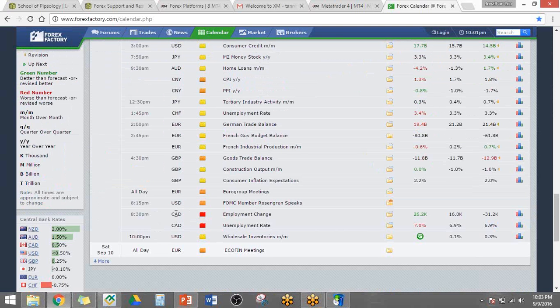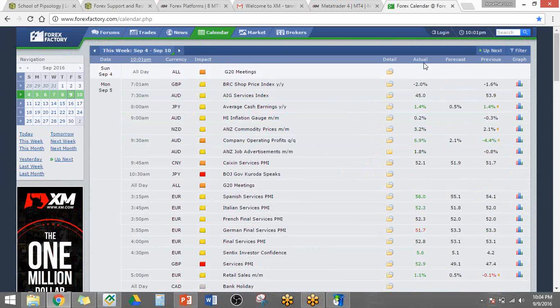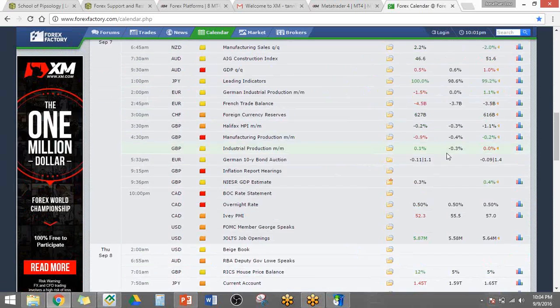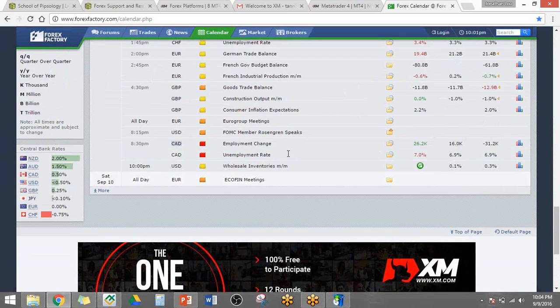You have here employment change for Canada, and what you have on the first column is the actual, forecast, and previous. Remember, what you're going to see before that time is only the forecasted and the previous data. So for example, you have here employment change. This is your forecasted data, and this is your previous data. Now, at exactly 8:30 p.m., this data came out.